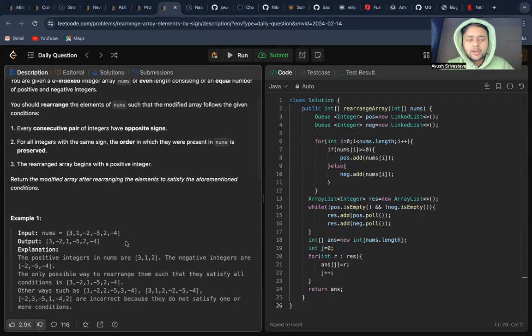What I have done is that I have simply checked for positive and negative elements and then added positive elements into a queue, and negative integers into another queue. Then I have run a while loop that will run till both queues are not empty. Then I'll simply start polling, or removing, the first element from both queues and adding it, first positive then negative, positive negative, positive negative, and then I have basically converted it into an integer array and returned it.